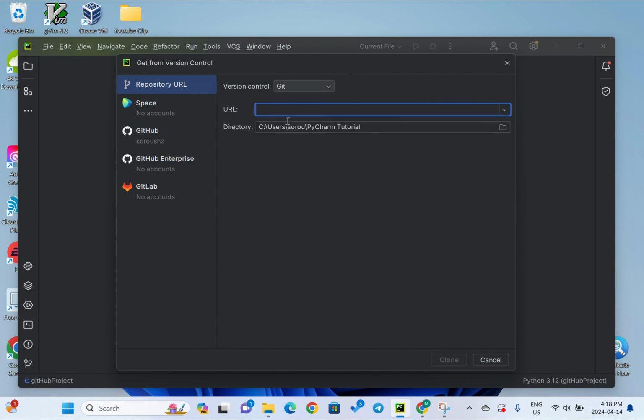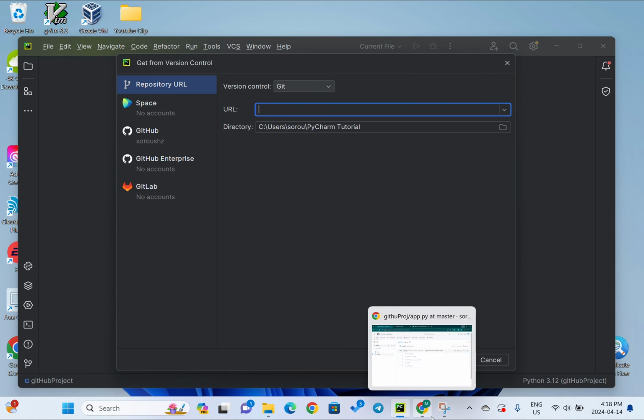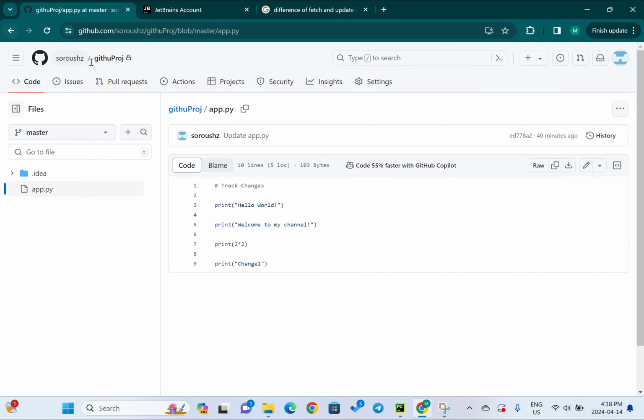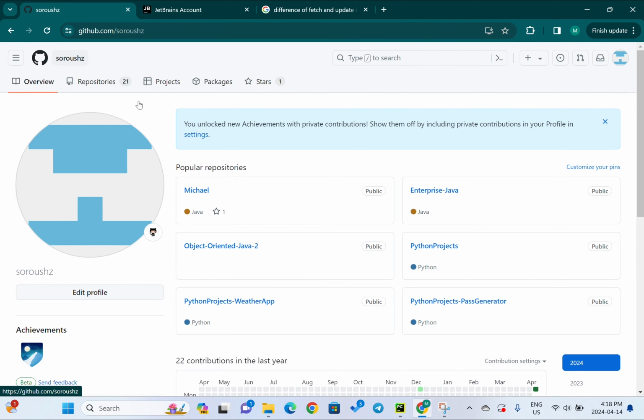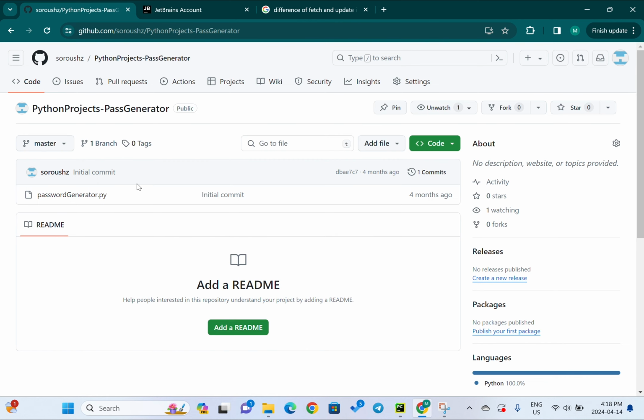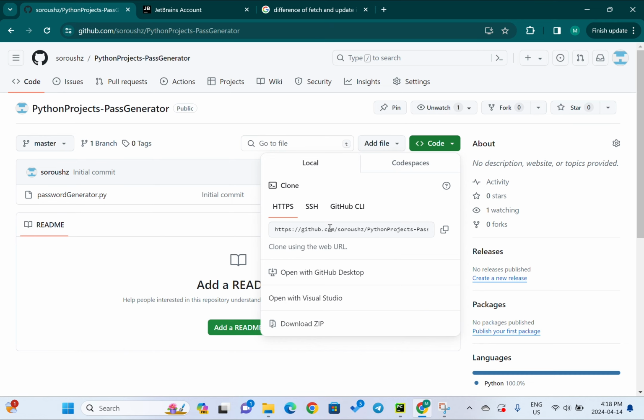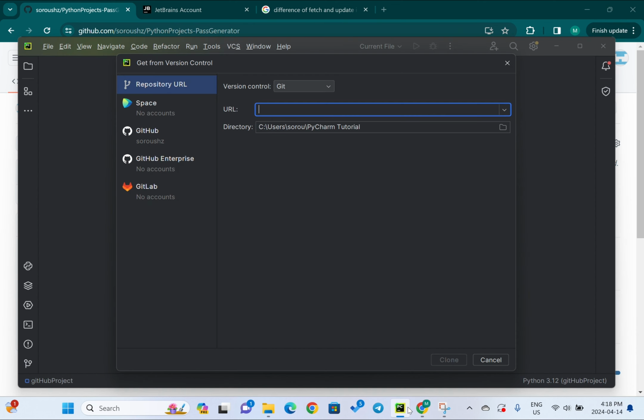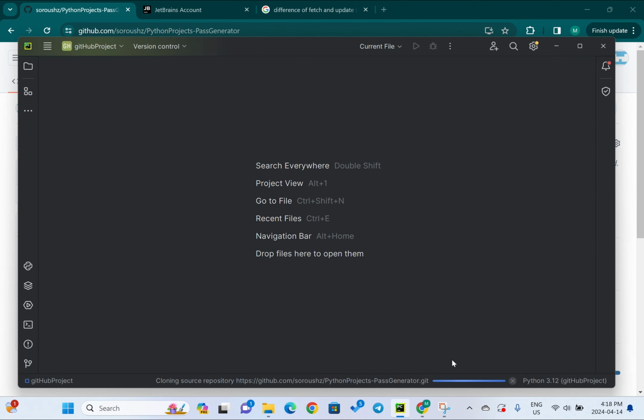Yep, go here. We need to copy and paste the URL from that GitHub project. So let's go to our GitHub and let's go to another project of mine. Let's go to Python project, the pass generator. This is like a password generator application. And if we go here to code, you can see it'll give us the HTTPS URL. We copy it here and we go back to our Pycharm, we paste it here and we clone it.